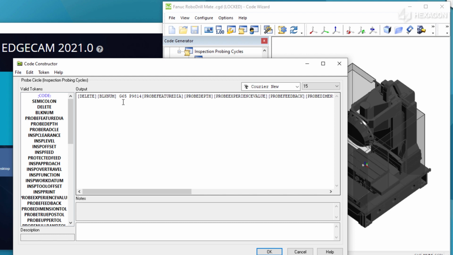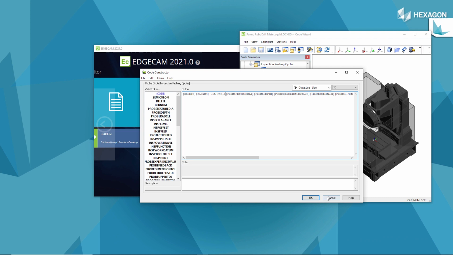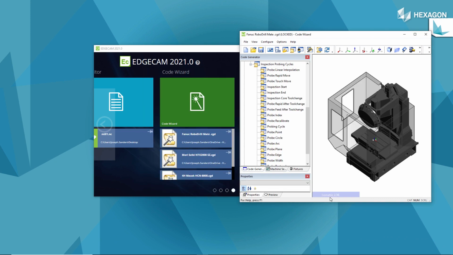So if we have a machine that uses a different call than G65P9814 in the case of this particular post processor, that information can be adjusted to align to the machine's onboard inspection software. All of the data in this row can be arranged, and we can even add in additional logic that might use the variable set up from some of the probing calls in EDGECAM to direct exactly the type of code output that we would like in these different situations.